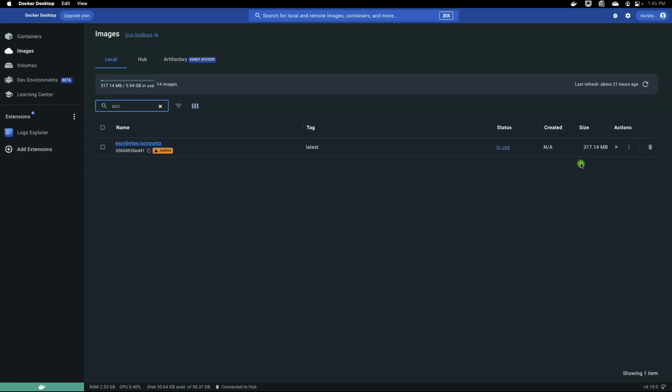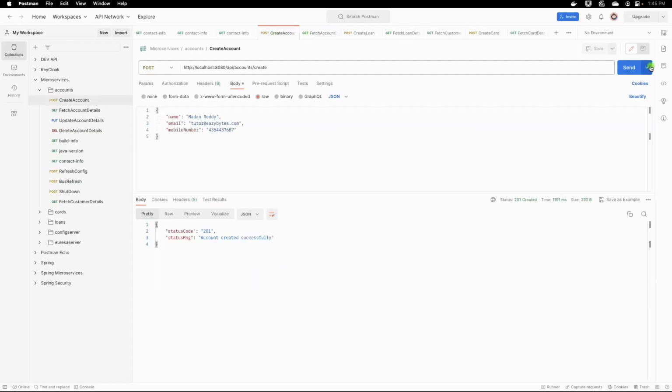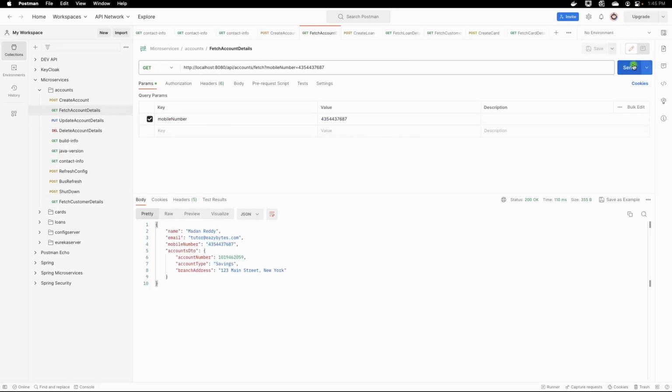So now let me go to Postman. First I'll try to create the account with the help of this create API. So the account is created. Now I'm trying to fetch the account details. This confirms that my third approach is also working fine. I hope all these three approaches are clear to you. Now you may have a very big question, which is what are the differences between them, and under which scenarios I should use which approach.